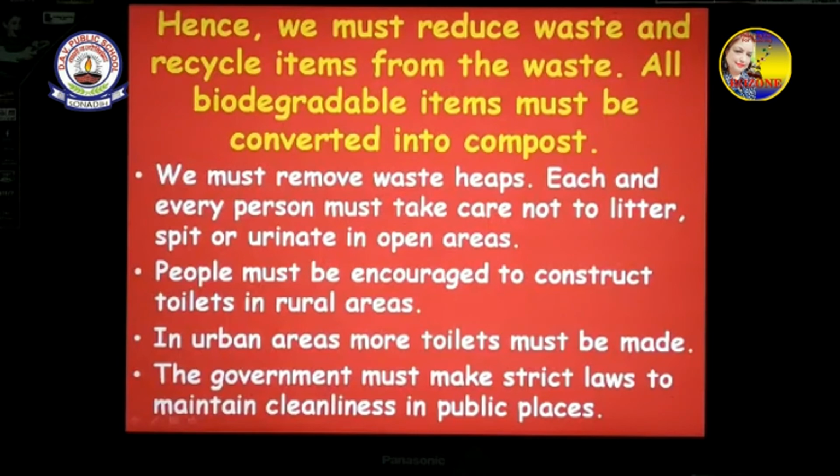All biodegradable items must be converted into compost. Don't throw outside, make it into compost and use it for your plants and all. We must remove waste heaps. Each and every person must take care not to litter, not to throw things around. Spit. We are spitting here and there, no, that's very wrong. Or urinate in opens. Anywhere people get some open areas, instead of going to the washrooms, the toilets and all, they urinate near the walls, near the trees and all. That's very bad. People must be encouraged to construct toilets in rural areas.